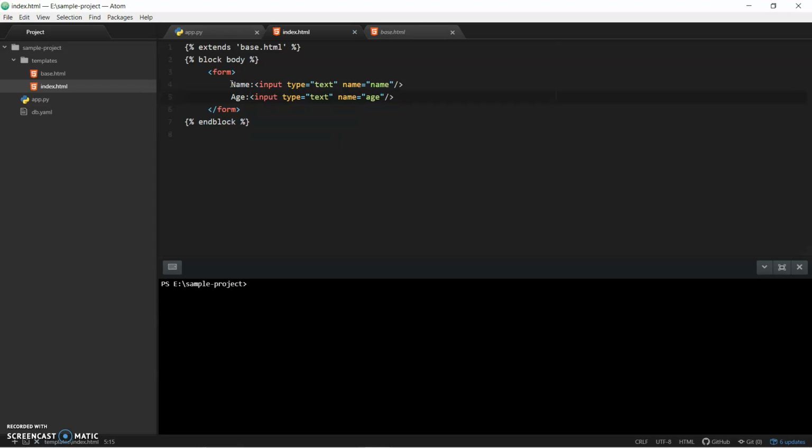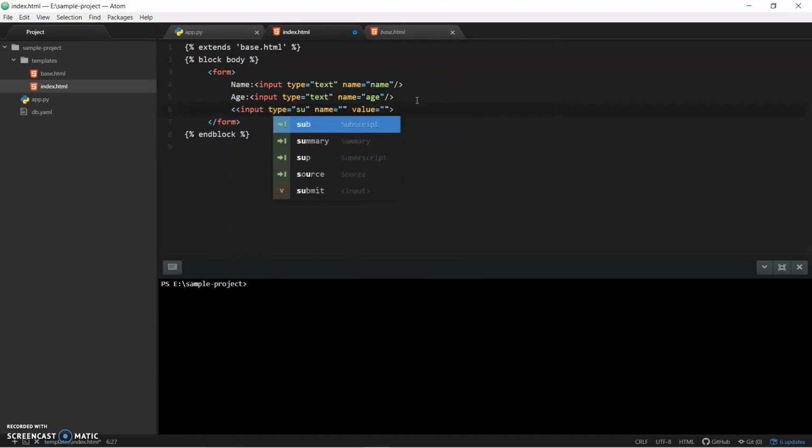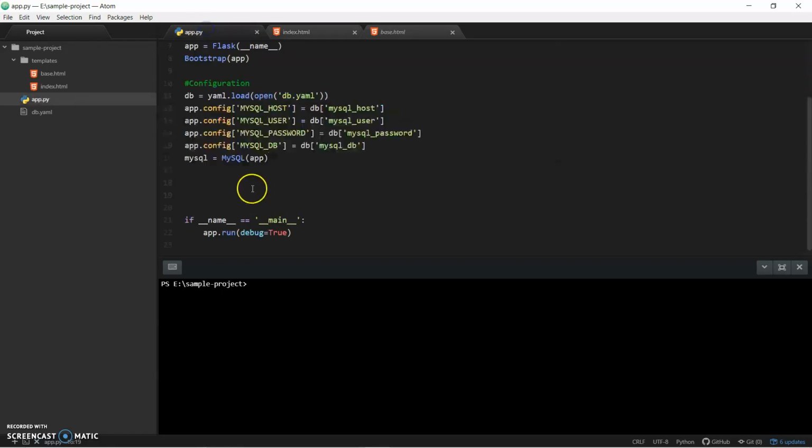Now save this thing. After saving it, we need to give a button so that they can actually submit it. So input type equal to submit. Now save this thing. After saving it, we are good to go, but come down here, we need to give something that is going to handle the requests.